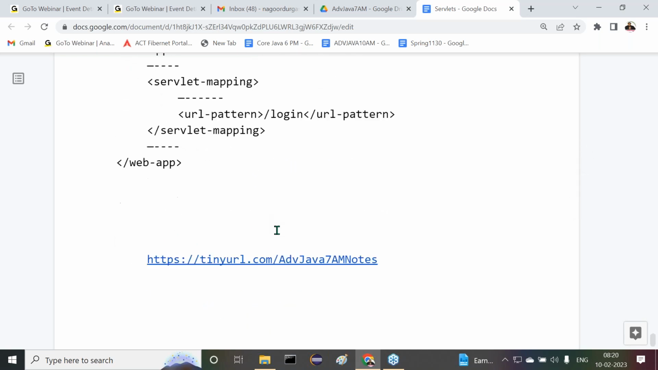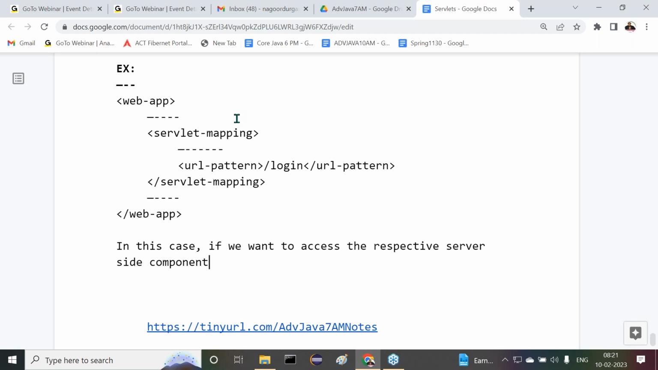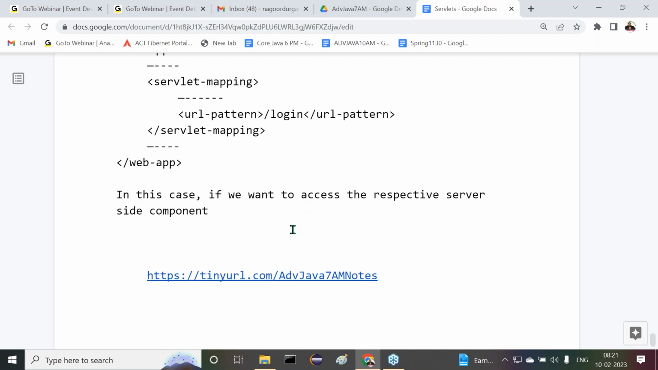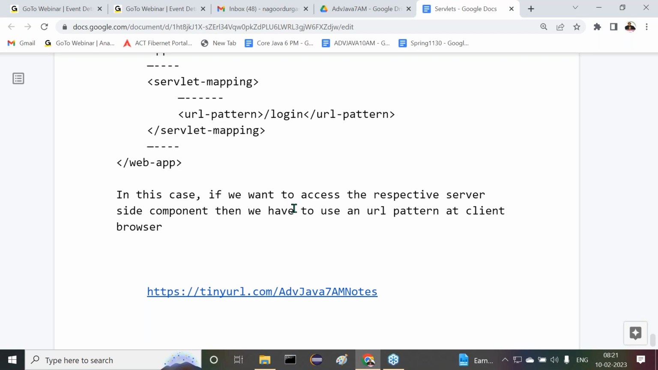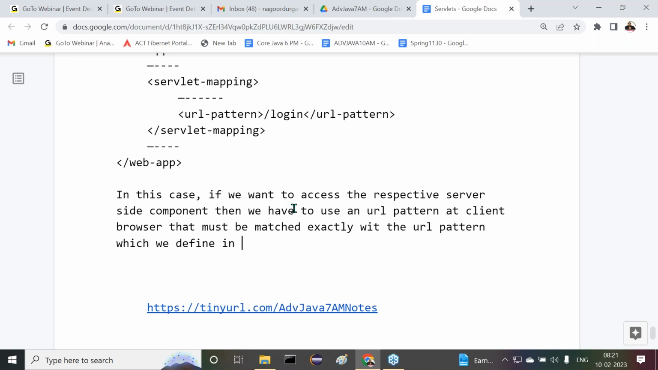So here, what is the point I'm telling? Observe carefully. If we want to access the respective server side component, that means after we define a URL pattern, definitely some server side component name is available, some servlet class is available. In this case, we have to use a URL pattern at the client browser that must be matched exactly with the URL pattern which we define in the web.xml file.